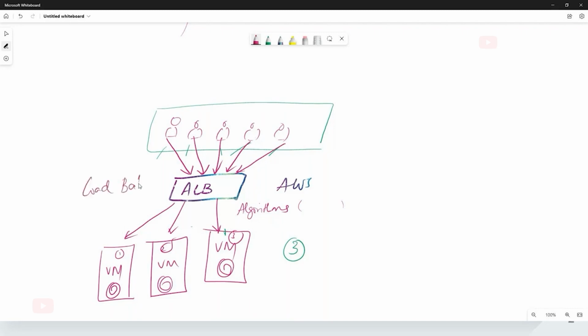We cannot do load balancing ourselves, so there should be a separate service. This is again an AWS service. So this is the advantage of VMs. And one more thing here.